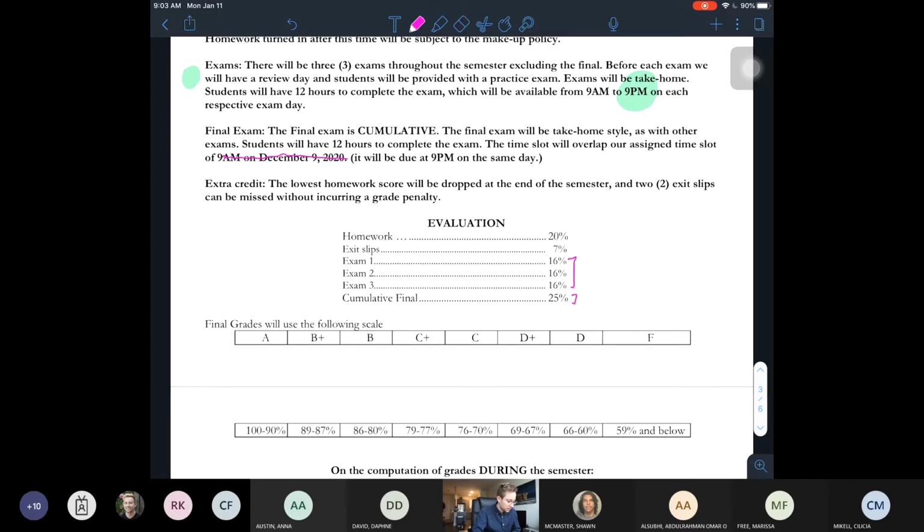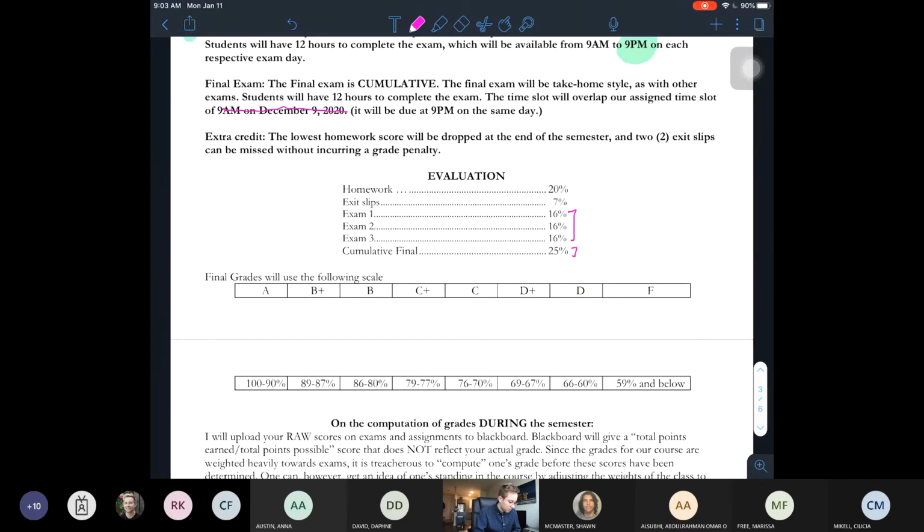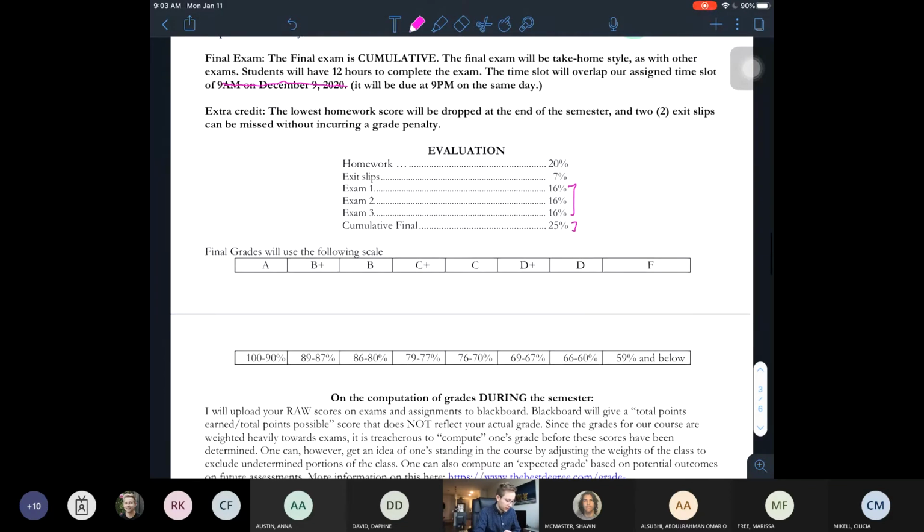And I'll assign grades on the usual scale. You'll get an A if you get above a 90, B if you're above an 80, C if you're above a 70, and so on and so forth. So this is always going to be here on the syllabus for your reference if you want to figure out how to calculate your grade.